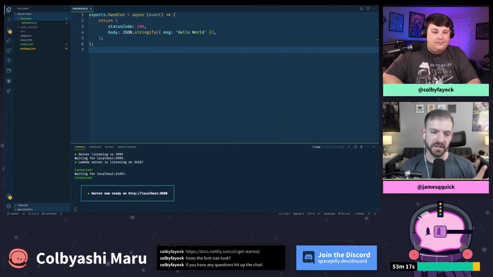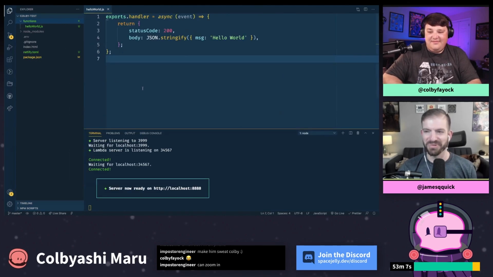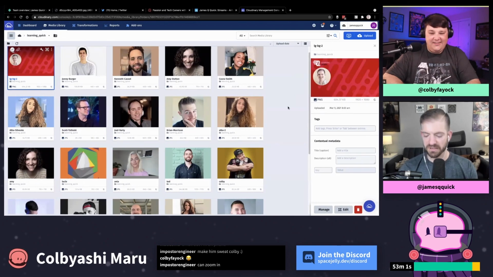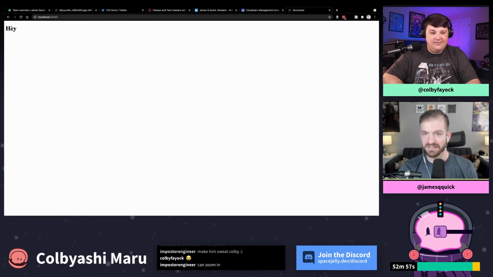Netlify dev does two things. It will run your UI, so your static site. It will run that at the same time as it will run the serverless functions. So the first thing is just to show that it's running the front end. We can see this, hey, remember that index HTML that just had an H1? Hey, that works.